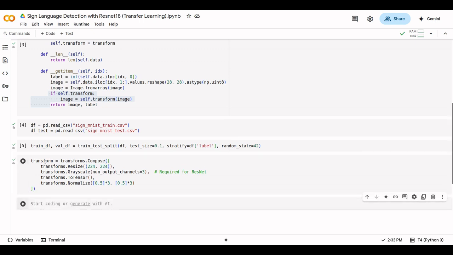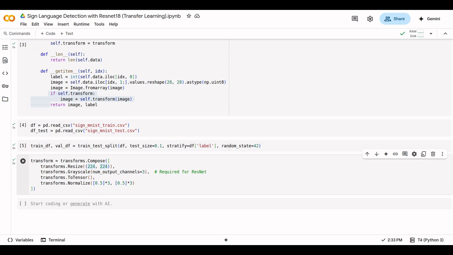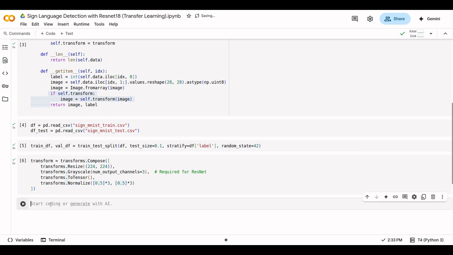define a transform pipeline using transforms.Compose. Here's what the transform does. First, we resize the image to 224 by 224 pixels, which is the required input size for ResNet. Then we convert grayscale images into 3-channel format because pre-trained ResNet expects 3 color channels. We convert the PIL image into a PyTorch tensor. And finally, we normalize the tensor to have values between -1 and 1 using a mean and standard deviation of 0.5 for all 3 channels. This pre-processing ensures our custom grayscale data can be used with a powerful pre-trained model like ResNet.